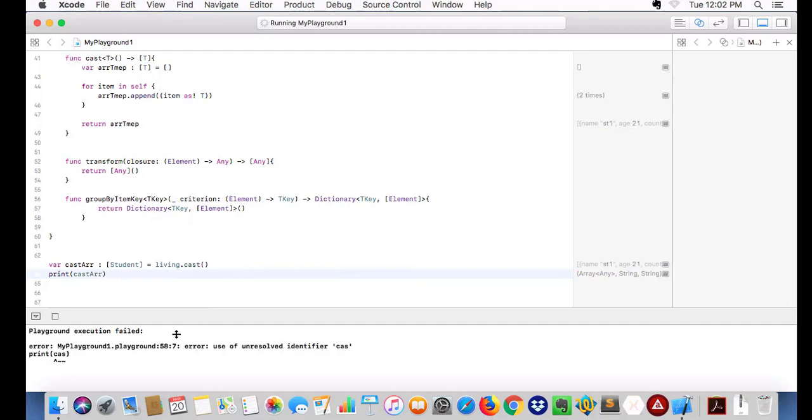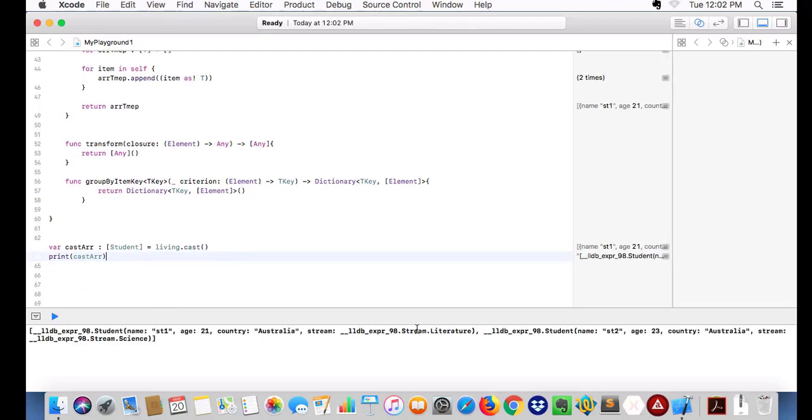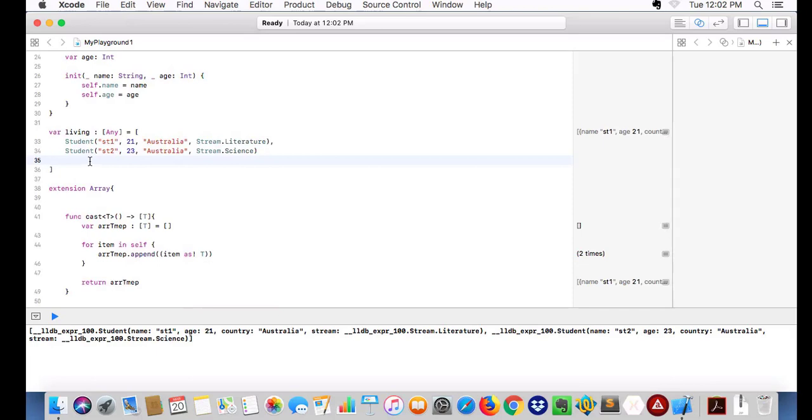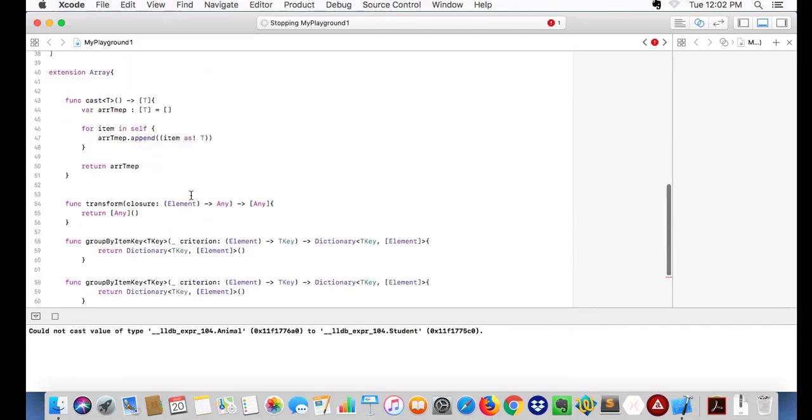Print cast array. Okay, let's see. So here it is. So we have our students. In the cast array which is of type student, we just casted our living array which was of type any to an array which is of type student. But what happens if along with students we had animals too in this array? So we'll do one thing. We'll add some animals over here, and now let's see.